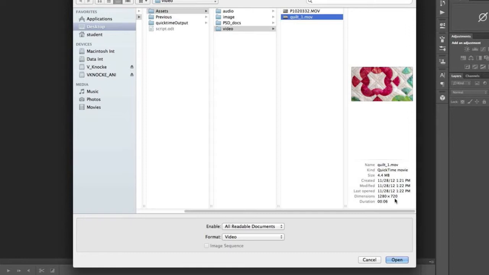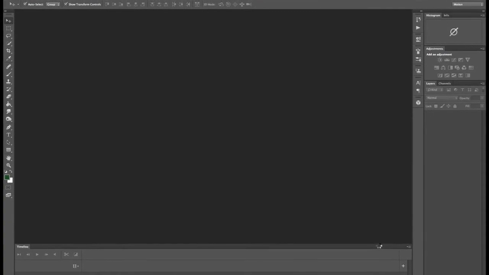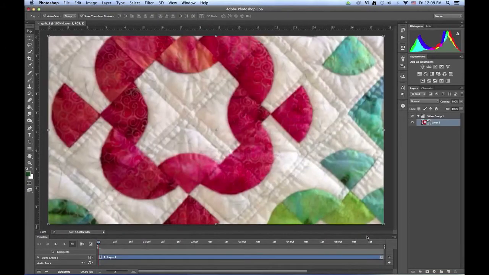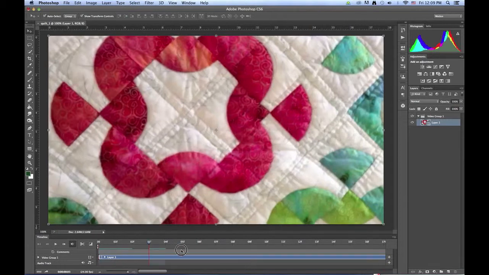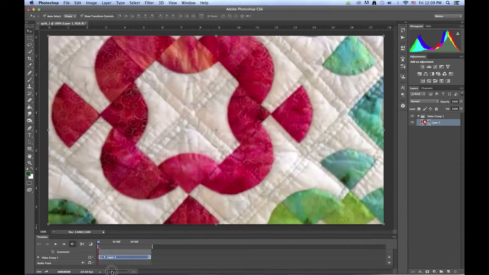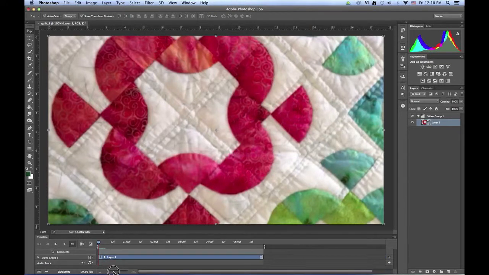You can see this is already 1280 by 720. When I open it, it immediately opens as a movie file. Here is a video, and pull this, you can see that it puts it in at the length at which it was formatted. So it's like six seconds long. So it's very short.